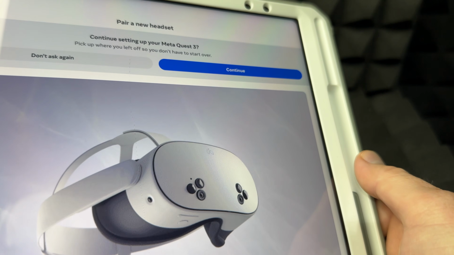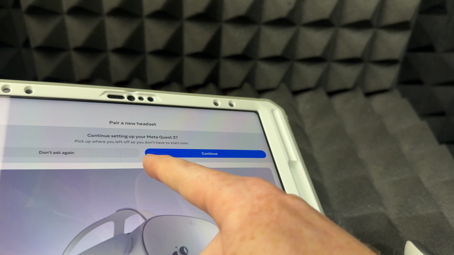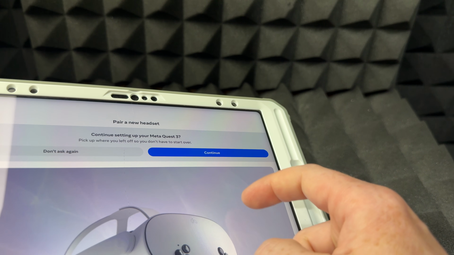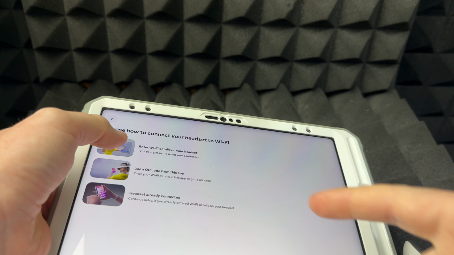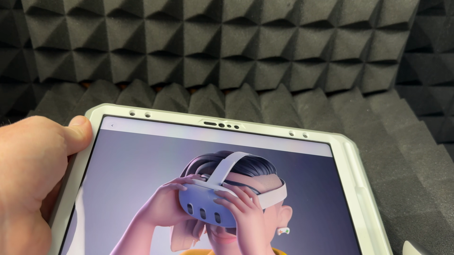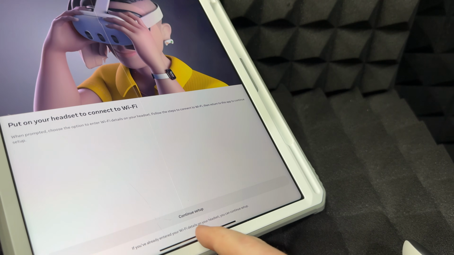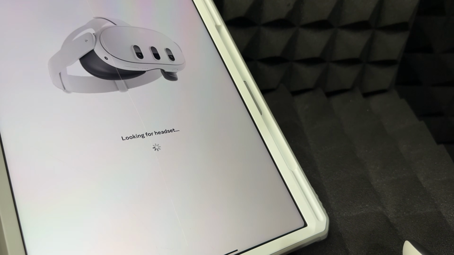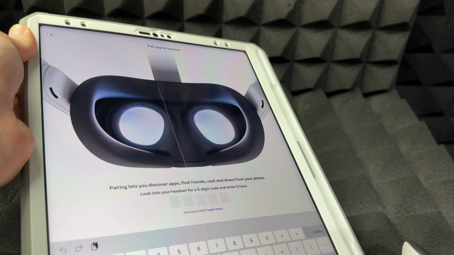Then what I did was go back, and right here on the top, I can see continue setting up MetaQuest 3. So we're gonna continue. Once we do that, just select enter Wi-Fi details on your headset, because that's exactly what we did. Right here, it's gonna tell us to continue setup. Just tap on continue setup. Right here, it's gonna look for your MetaQuest, and there's the pairing code.